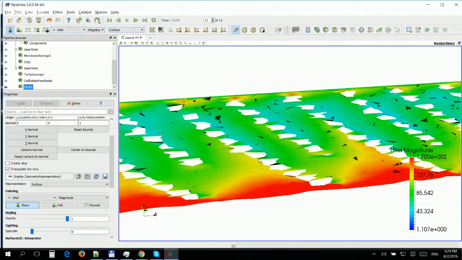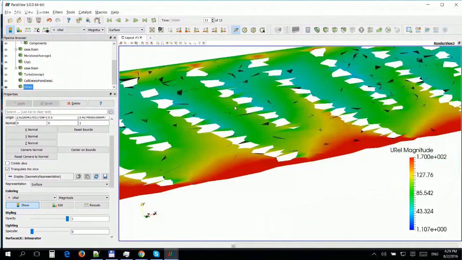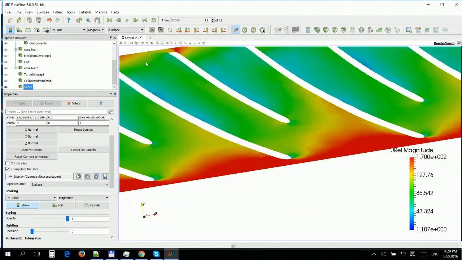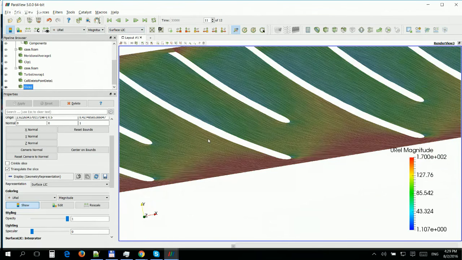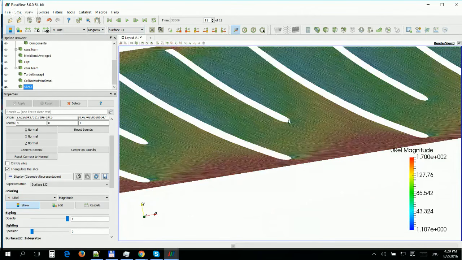So this is the relative velocity. Using this relative velocity, you can see how the fluid is flowing. Especially important is how the flow meets the leading edge and how it leaves the trailing edge in the impeller. What's the angle of attack, especially close to the tip?